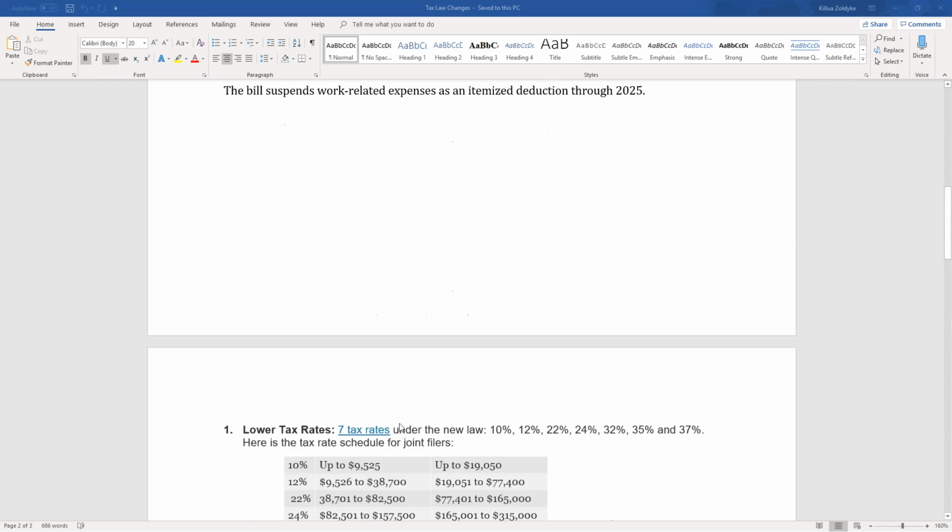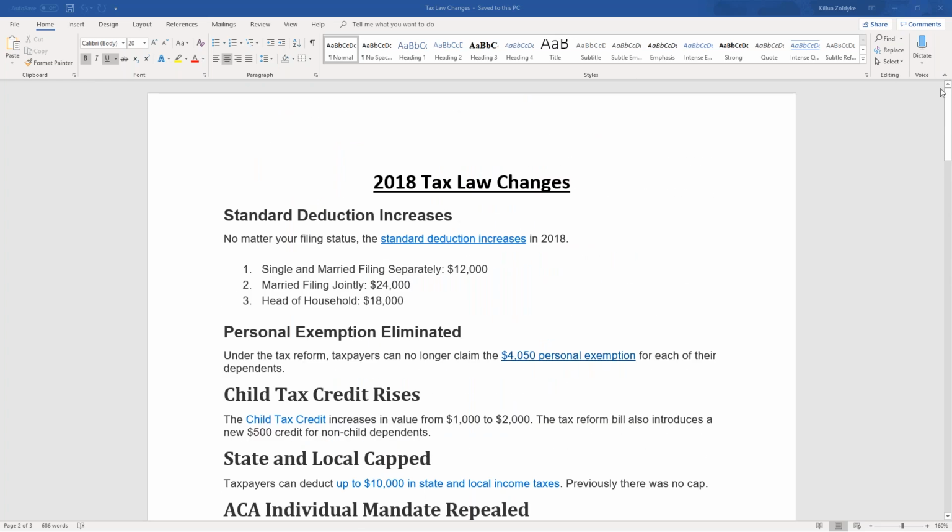Now, since you guys are the tax professionals and know more about taxes than I do, if I missed anything, please let me know so that I can go over it and we can have a discussion on it.